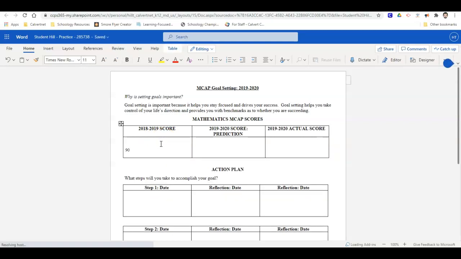So let's just say that I got a 90 on that. Let's just say that I'm going to predict that I want 92. I don't know. I'm just making up some numbers just so that you can see. And then as the student fills this information out, as the teacher, you would be able to see what they're doing on the back end.